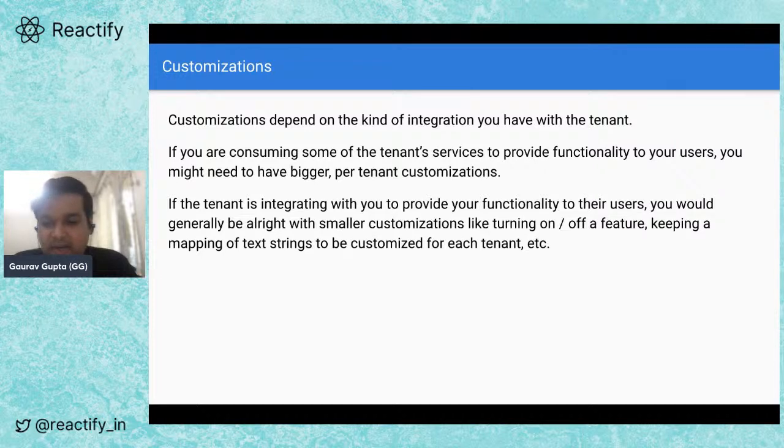One general pattern is you have your application which already has all the functionalities, and the tenant wants to integrate with your application so that they can extend your functionality to the users, right? In this case, you have more control because you create the features, you implement the features, and the tenant can just integrate with those features, right?